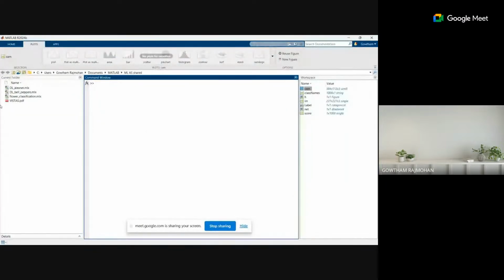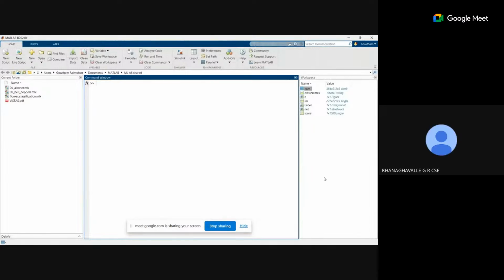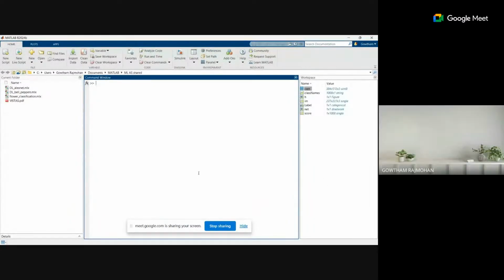Okay. Can you see the MATLAB window, ma'am? Yes, sir. Okay, fine. So this is your MATLAB interface. Whenever you open MATLAB, the interface will look like this.